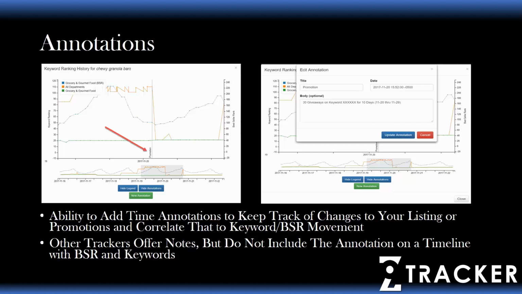So I know that some Amazon seller softwares will allow you to do this, but typically, from what I've seen, it's only on BSR, and they're not doing this on keywords. And most of them are in some sort of note fashion, so it's not time specific. So that makes it harder to visually correlate when exactly you had that BSR or keyword improvement. But in Z9 Tracker, the annotations are, again, tracked across all the data, so it makes it easy to see that impact across the board in all the views that you have. So why are the annotations important?